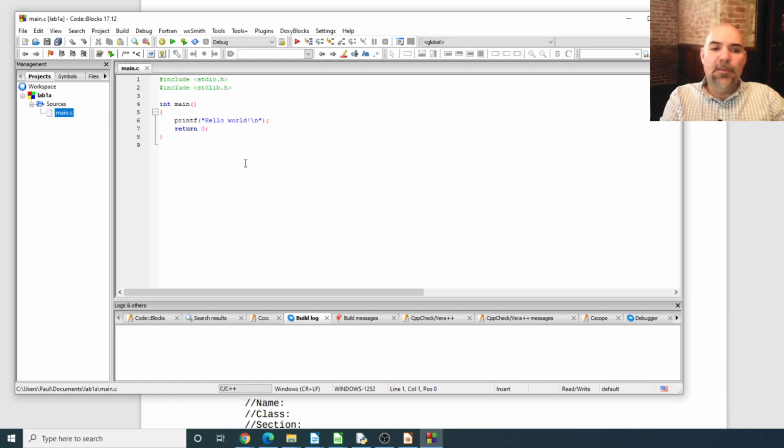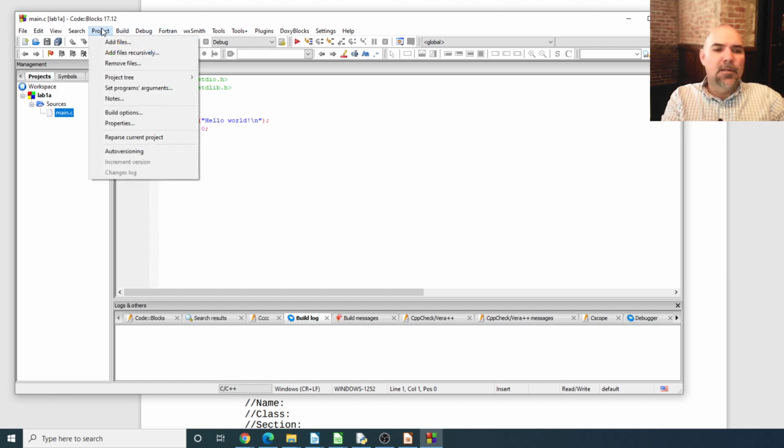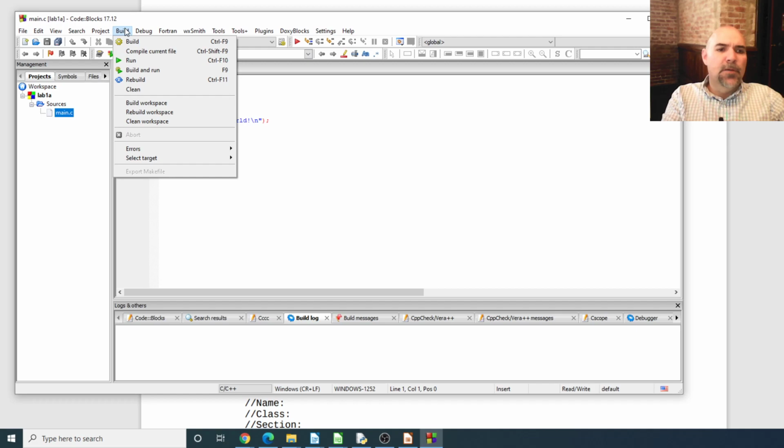And notice that in this console application, it built the skeleton for us. You could have done an empty project and said create a new source file and added that. But after you've created this, to try it out and compile it, just click this Run button up here at the top, or you can go up to Build and click Run under that. Or you can do Build and Run.